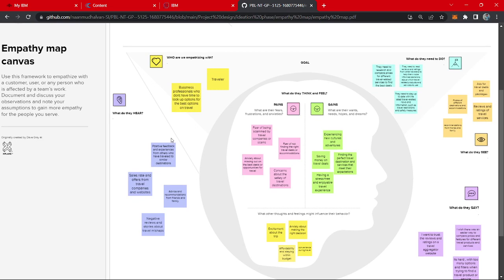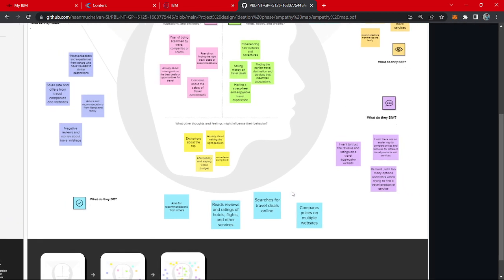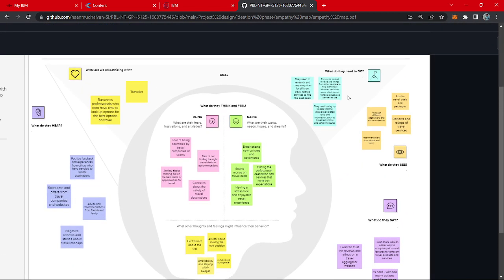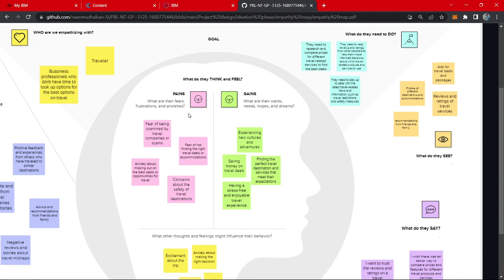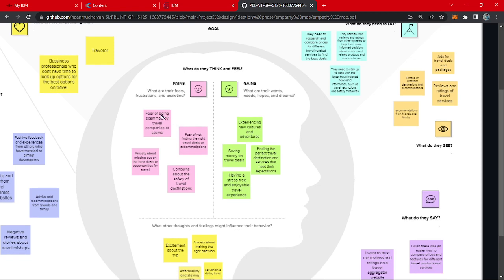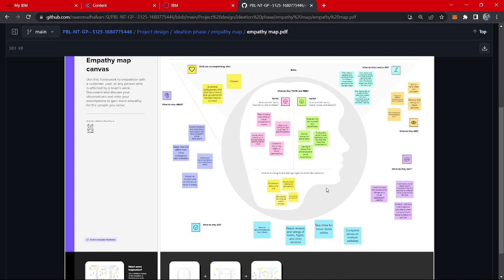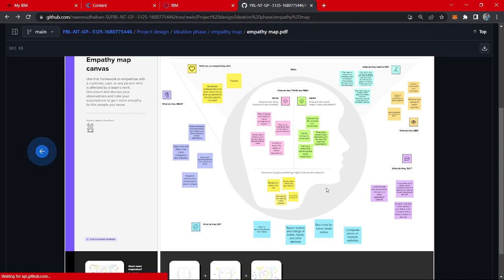Over here are 6 different sections in the single empathy map. Like, who are we empathizing with? What do they hear? What do they do? What do they say? What do they see? And finally, what do they do? The section placed in the center is what do they think and feel, also known as the pains and gains of the user. Some of the pains are fear of being scammed by travel companies and concerns about the safety of the travel destination, and some of the gains might be saving money on travel deals and having a stress-free and enjoyable travel experience. So this is all about the ideation phase.